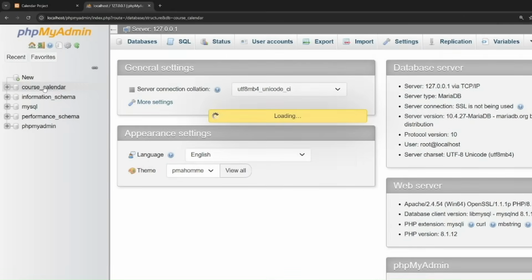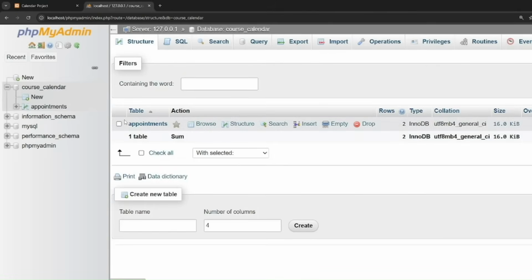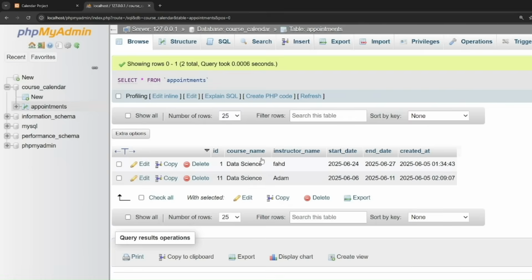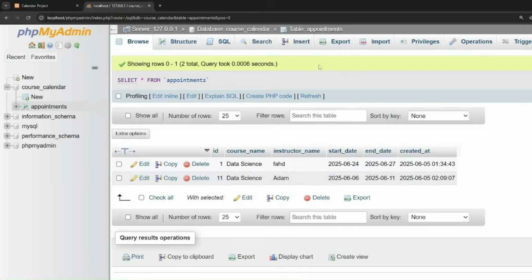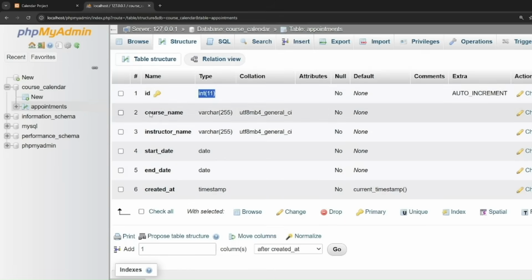Currently I have a database here called course calendar. I have created it previously, which has this kind of structure: ID, course name, instructor name, start date, end date, and then created at. What you will do is you will have to create a column called ID of this type, integer 11, course name, variable character 255, instructor name varchar, which is variable character, meaning a variable amount of characters of 255, and then start date, end date, and then created at.